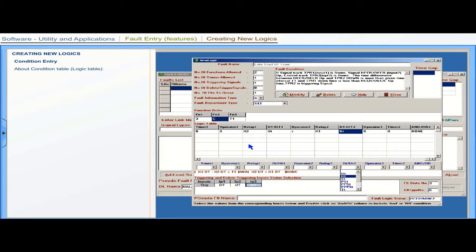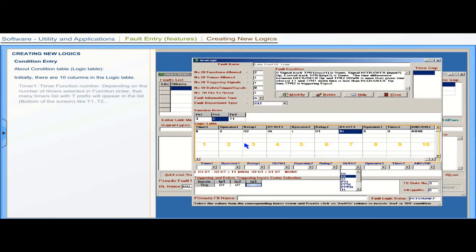About the condition table, logic table. Initially, there are 10 columns in the logic table. Timer 1: timer function number. Depending on the number of timers selected in the function order, that many timers, with a T prefix, will appear in the list at the bottom of the screen, like T1, T2, and it goes on.